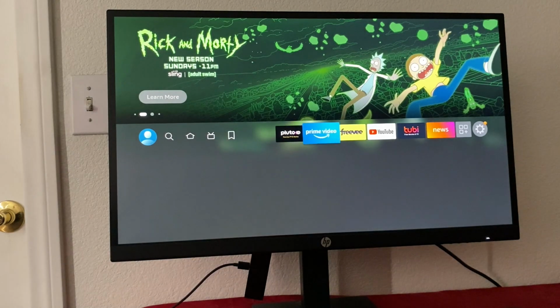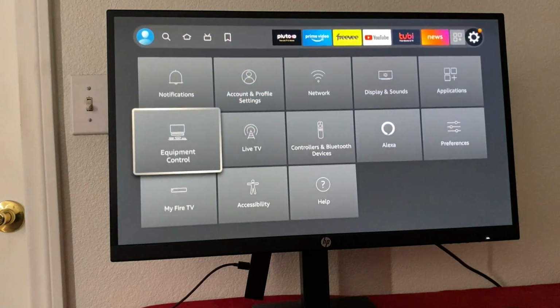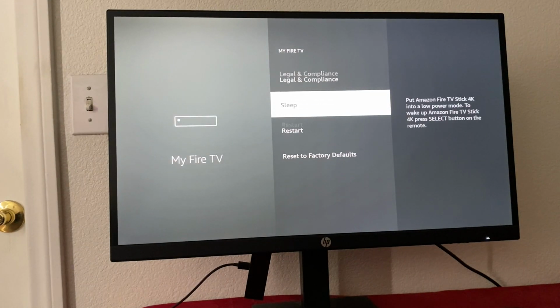Now there's a long way to do this, which would be going to the settings, and now we're going to go My Fire TV, and here it is, restart.